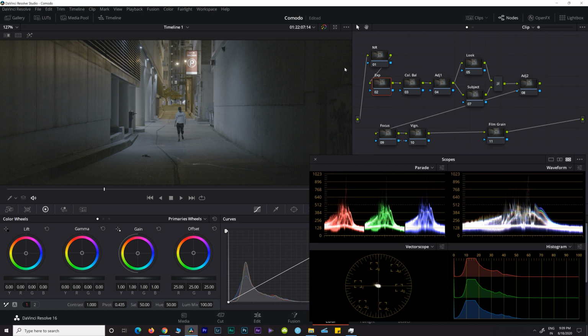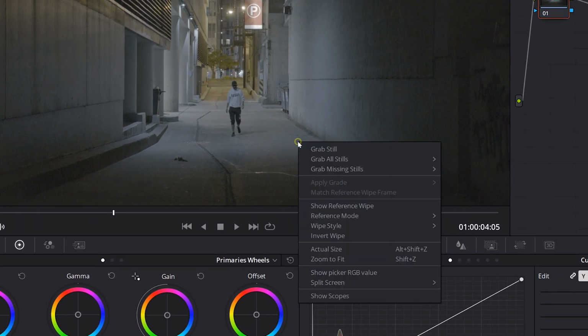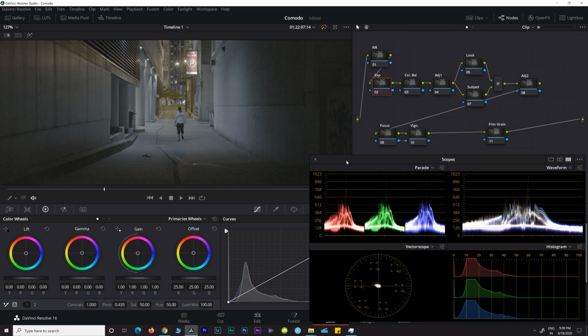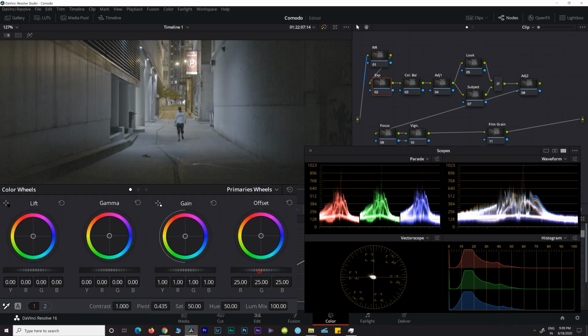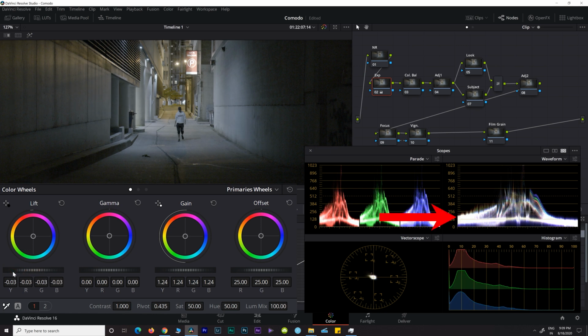First of all, let's make sure that the scopes are turned on. For that you just need to right click over your viewer window and click on show scopes. Now in our color wheels, we just need to increase the gain and reduce the lift, keeping an eye on your waveform so that the darkest part of your image doesn't cross the zero mark on the scale.